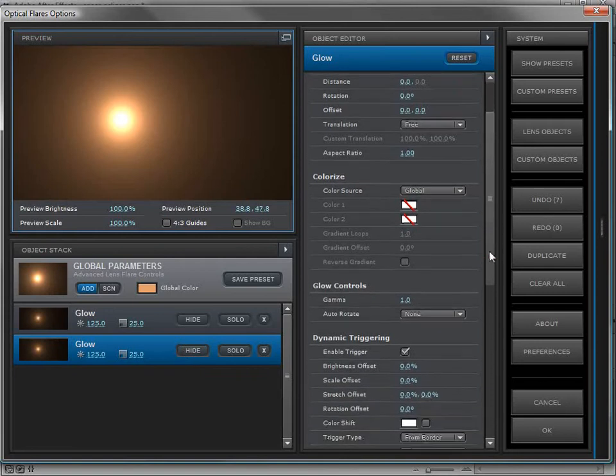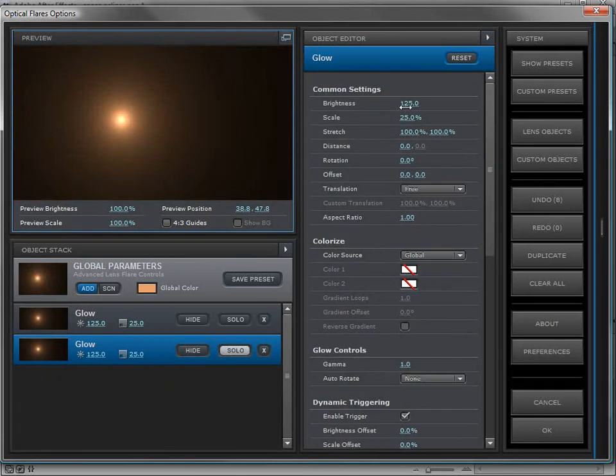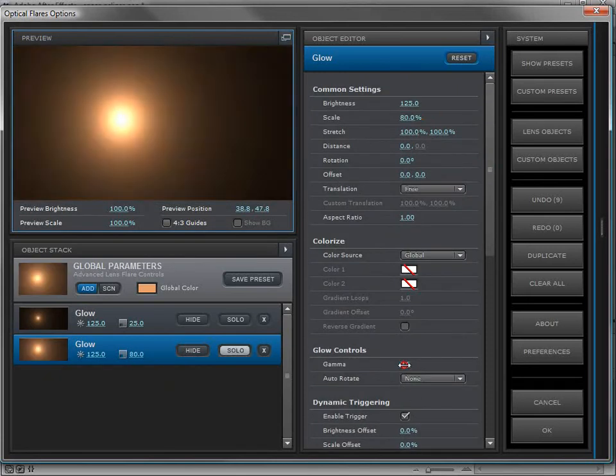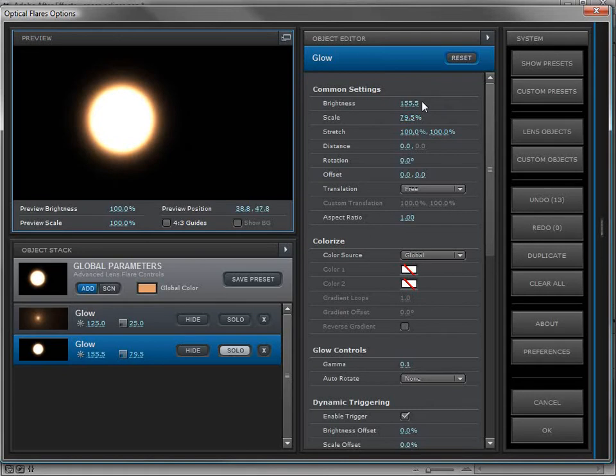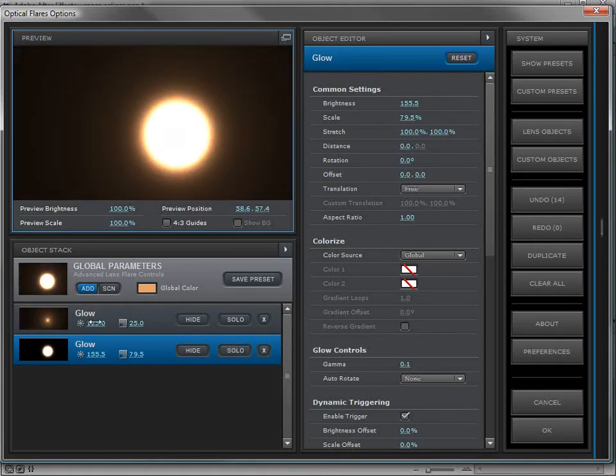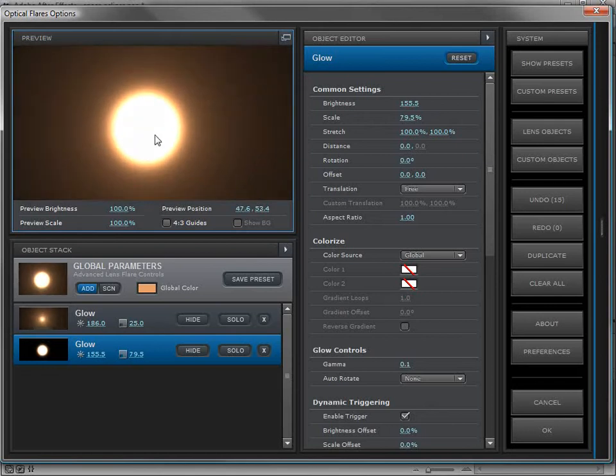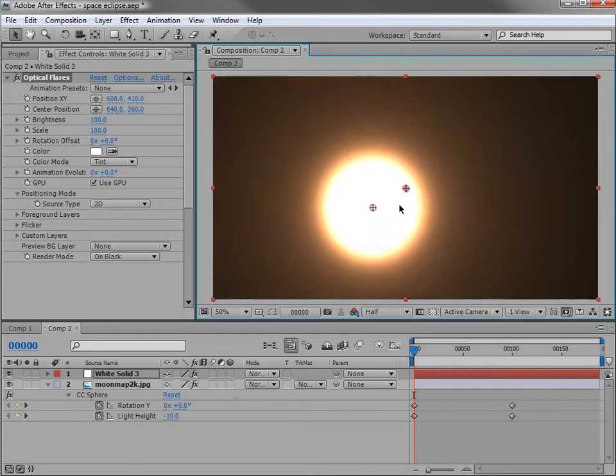So we have a thing in here with the gamma control. So if we solo the layer, we can scale it up and then turn the gamma down, which creates a nice sharp looking glow element. And this is going to be really useful for creating this sun. So we'll unsolo it so that we have both the layers. And just having the two layers together really works out. So we'll hit OK, and this is our first flare.